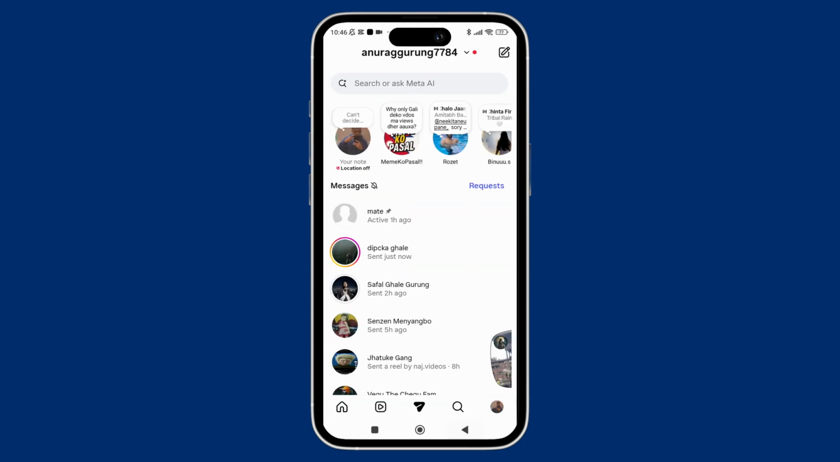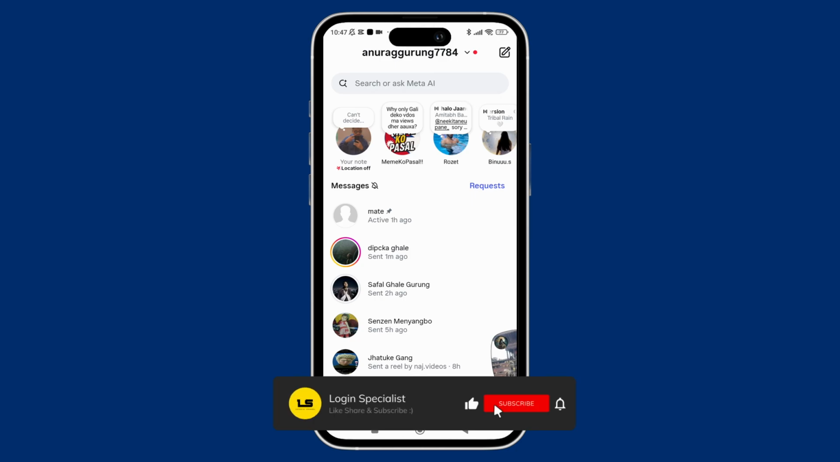days ago as well. And if you don't see any activity status, it usually means that the feature is turned off, either by you or by the other person. And to see all the last seen, make sure that your activity status is turned on in settings.